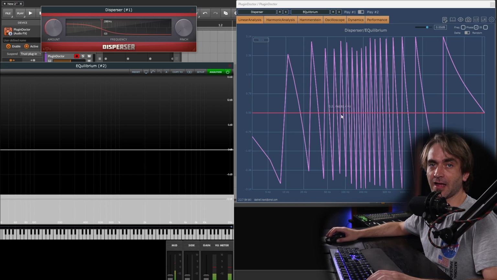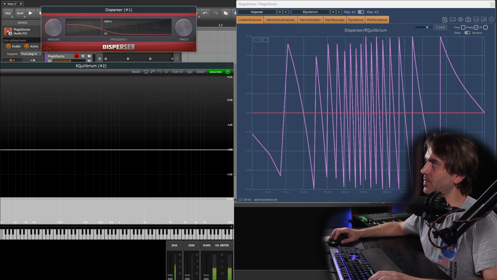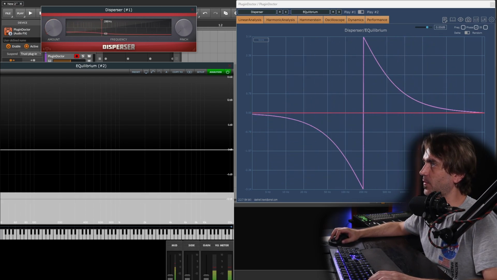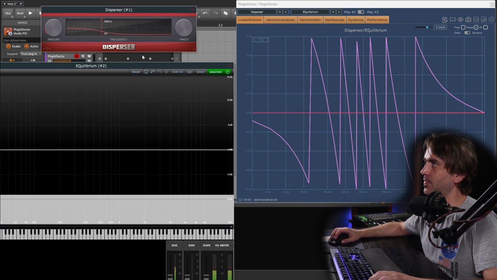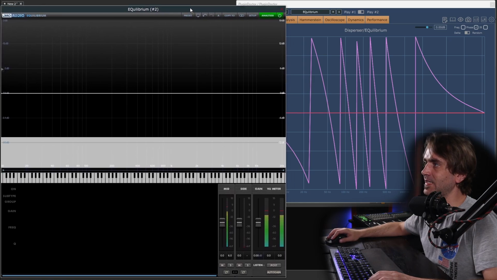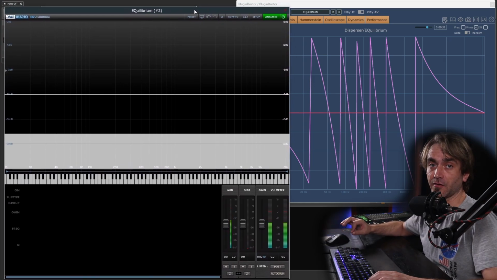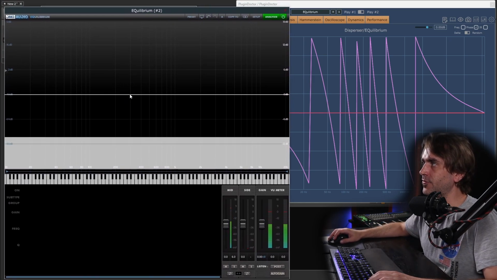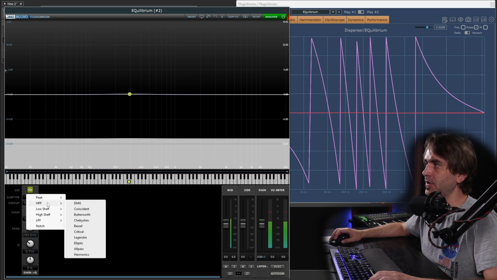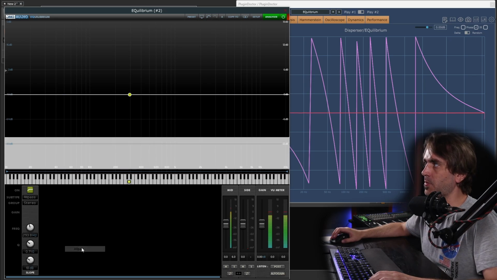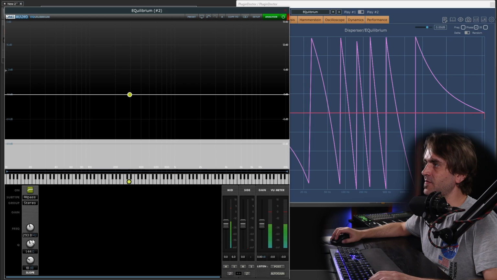As we can see by these two lines in Plugin Doctor, the pink line represents the phase response of Disperser, where the red line represents the phase response of Equilibrium. So I want to show you quickly in Equilibrium how we can set up a Disperser. Essentially what we need to do is add an EQ node, right-click over here, and then in one of the HPF or LPF, we need to select all pass over here. And essentially that just adds one all pass node.